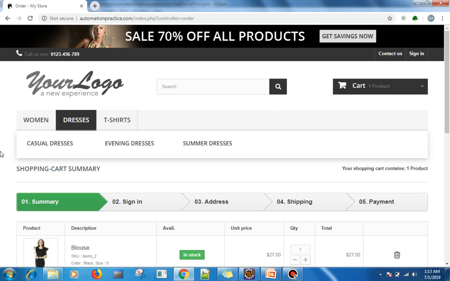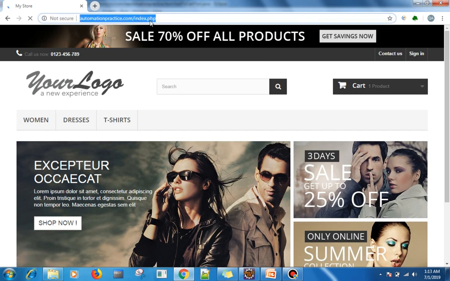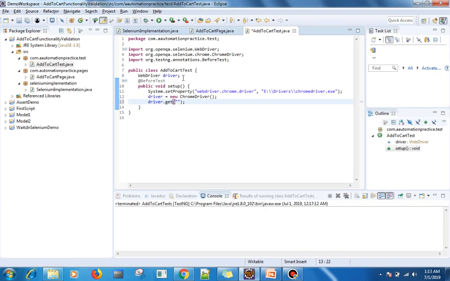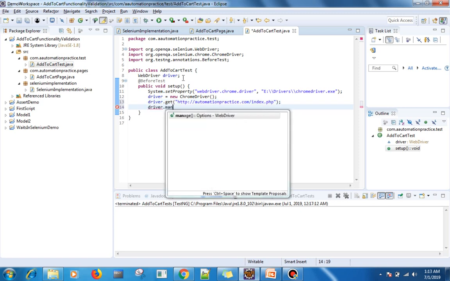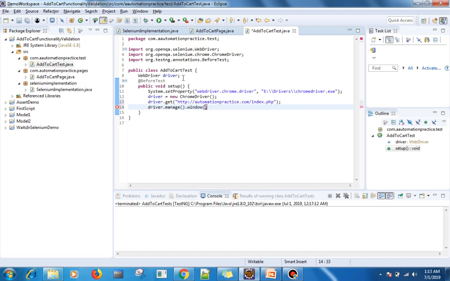Go to home, go to home and copy this page, put it over there. Okay, so driver dot manage dot window dot maximize. Okay, so now we need to create an object for our page object class.